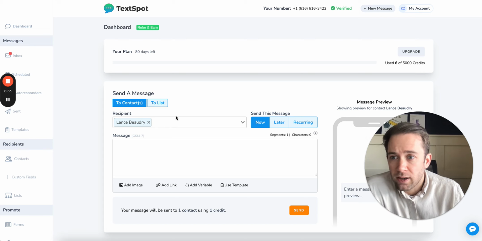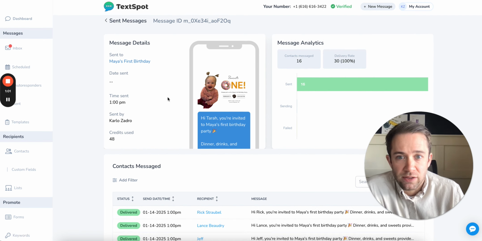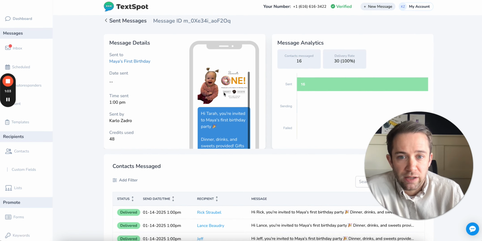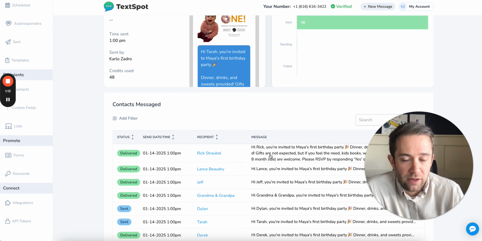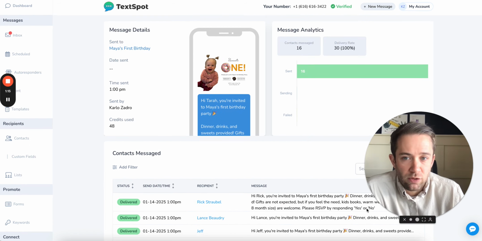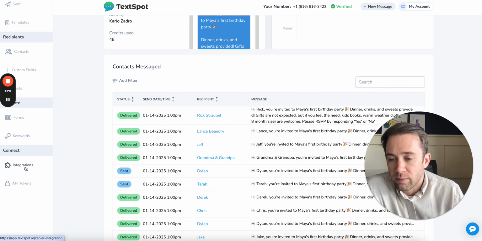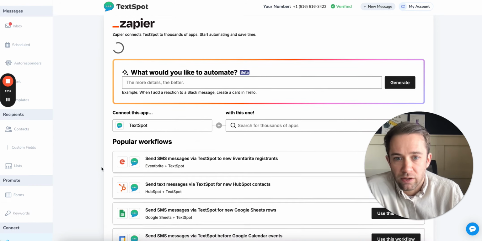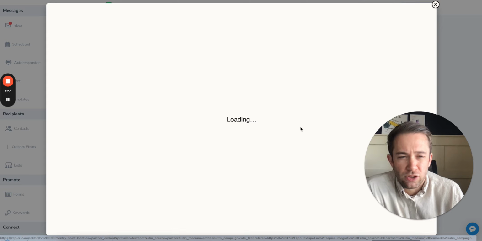So what I did is I actually already sent this message out. Maya's first birthday, you can see here it is, there she is. I sent an image, and then I can see that it was sent to 16 people here, and I get the delivery statuses, the personalized messages here, told them to say yes or no, and through Zapier, I built a very simple integration here. I just named it Maya RSVPs, and I'll just show you what that looks like.